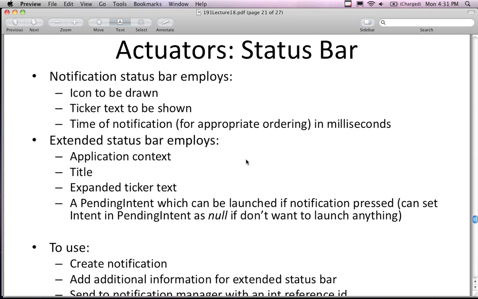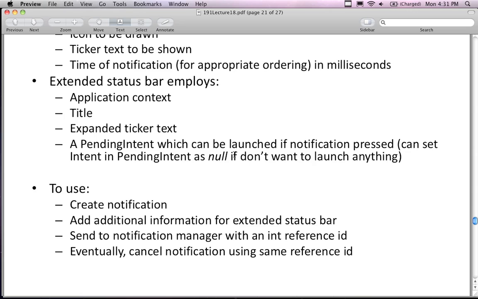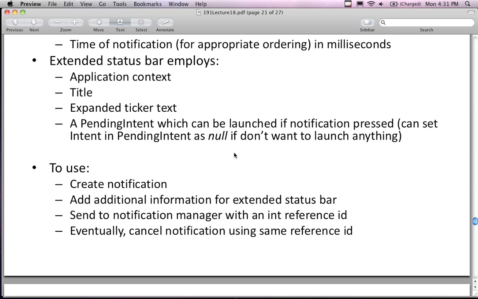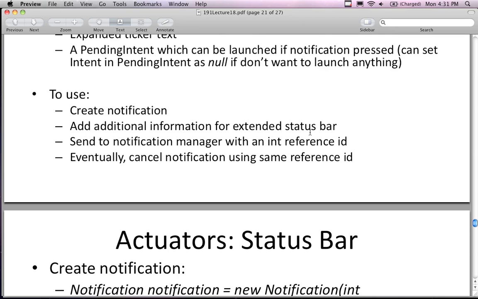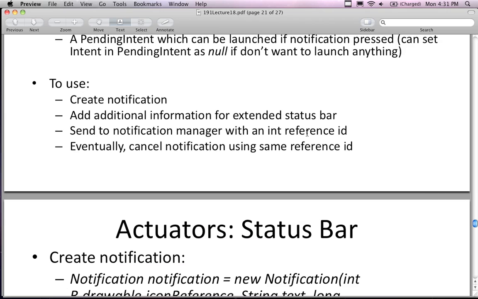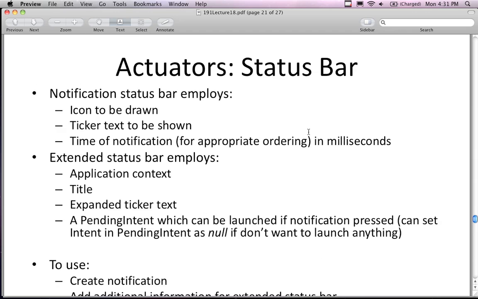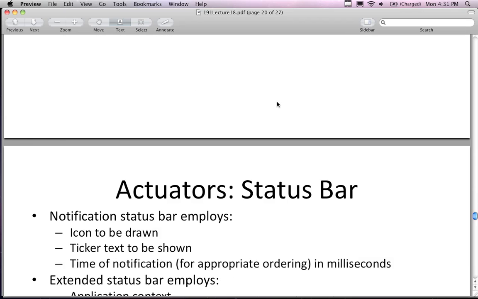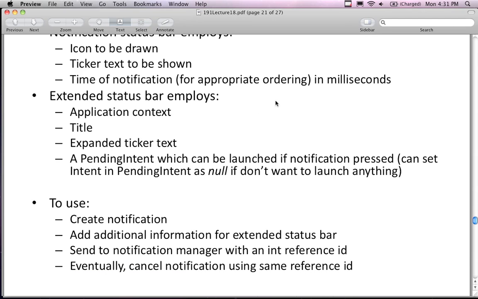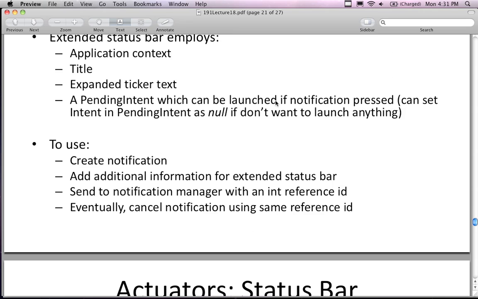Extended status bar employs application context, the title, and pending intents, any information associated with it that can be launched from the notification when pressed. You can set the intent in a pending intent as null if you don't want to launch anything. To use it, you create the notification by creating an instance of the notification object, and you use the notification manager to get the service, and you talk, read and write to the service, and you send notifications to the sensor.